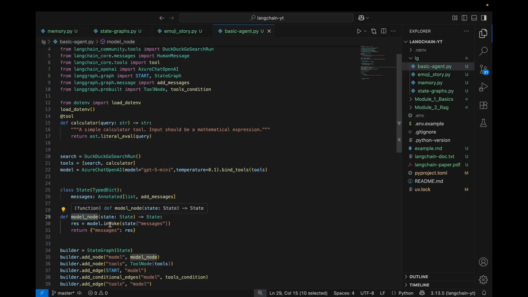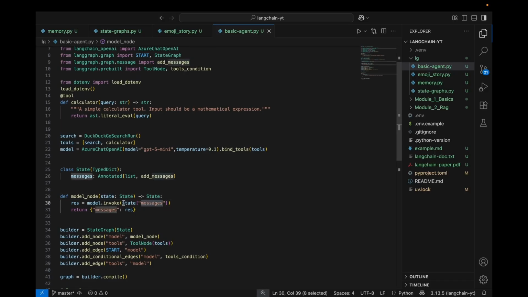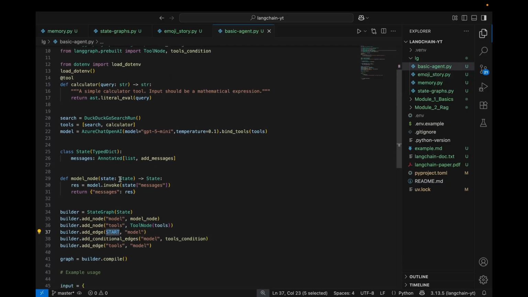So it's a very simple model node. It takes the state and it runs the state. It takes the state message, invokes our model, and then it returns the message, whatever be the response. Then it builds the state graph, adds the model node, then it also adds a tool node. See, this is important here. The previous code was the same, just that we had not added the tools as an explicit node. Now you'll see what is going to happen.